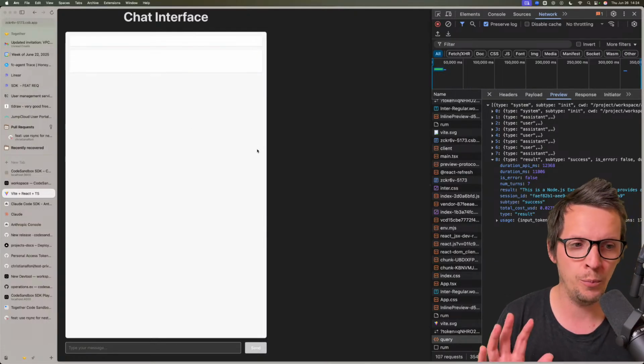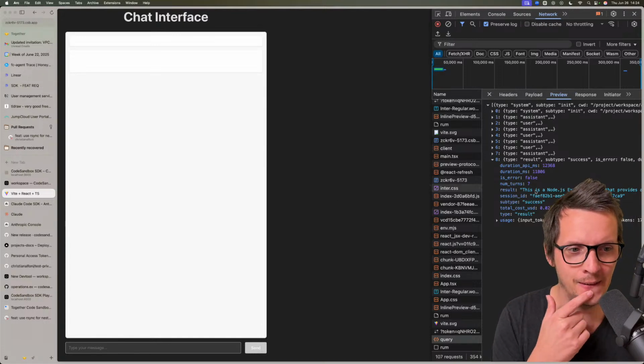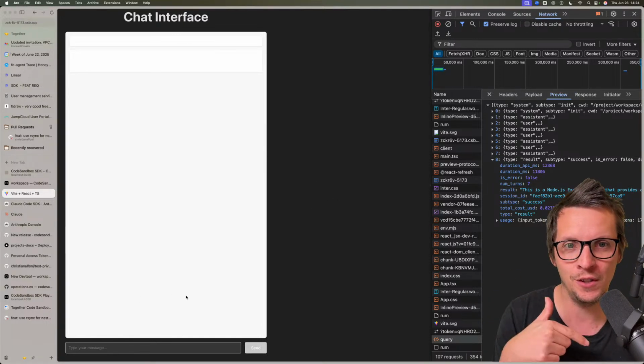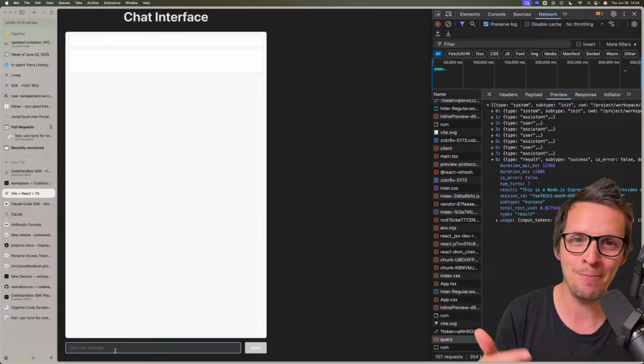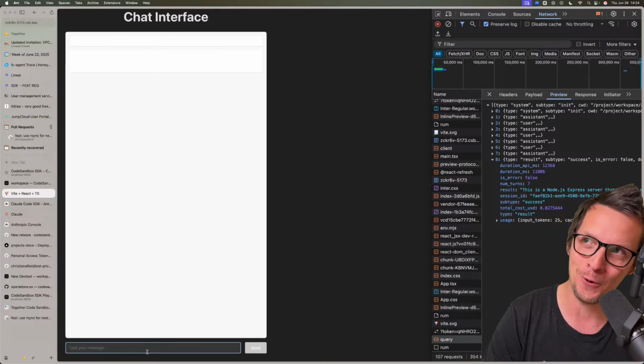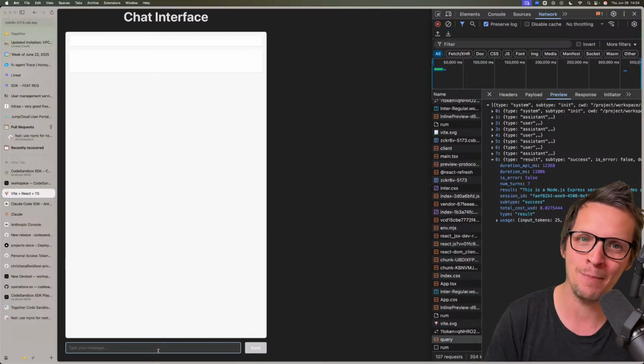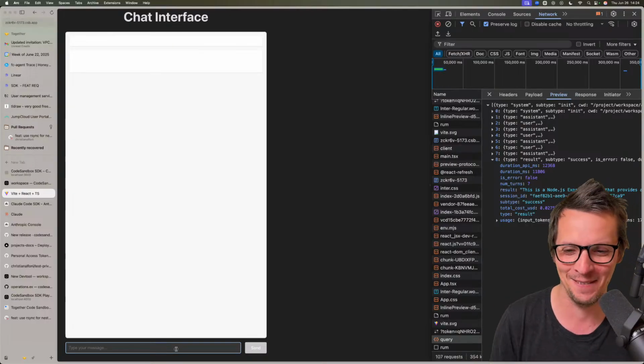Anyways, the point is that we're going to play around with this. But we're not going to use Postman anymore. We're going to use the app we're building with Claude Code running on the sandbox to build an app to talk to Claude Code running on the sandbox.